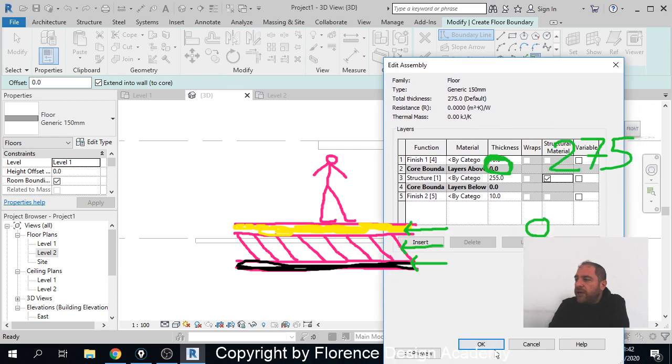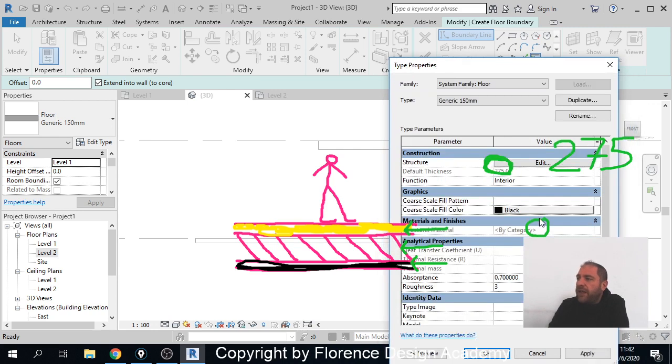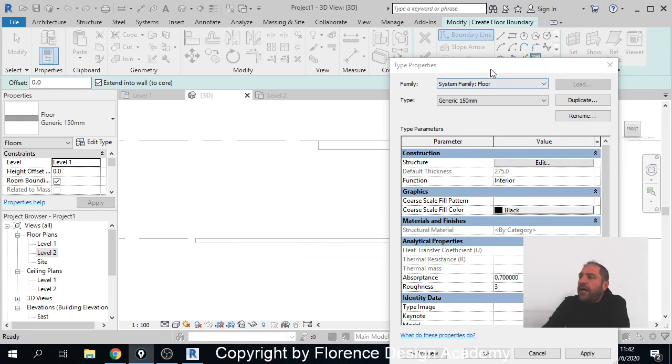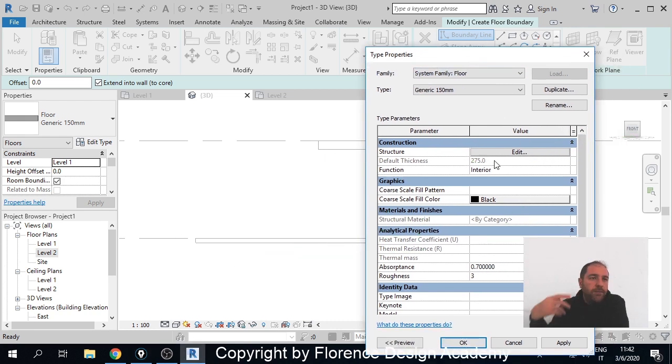And I click OK, and now I have that. And let me delete all these beautiful doodles. Now my floor has been changed. What I did is I modified an existing floor type that was called 150. I'm okay with it. I don't need a floor that is 150, also because in reality it is very thin.